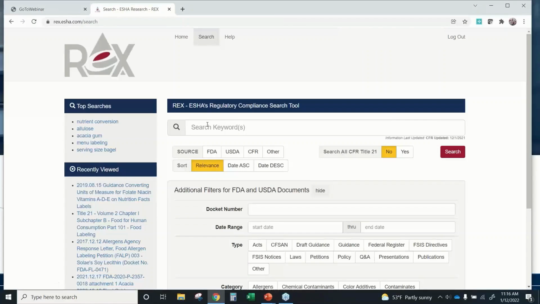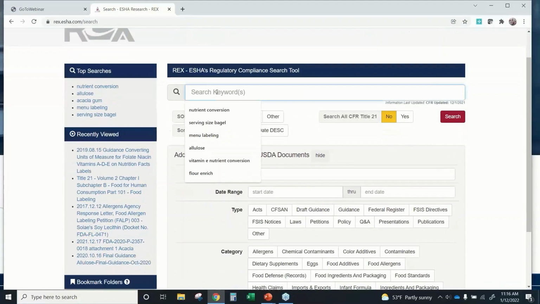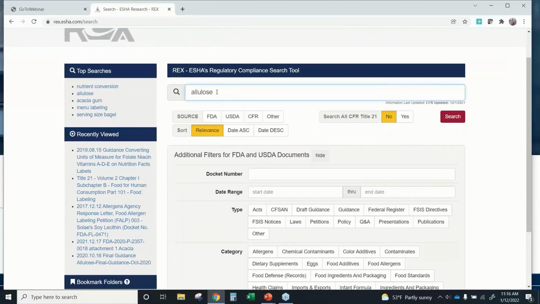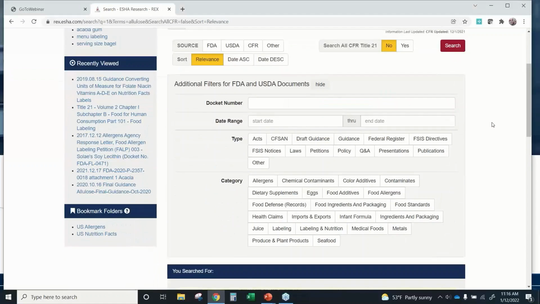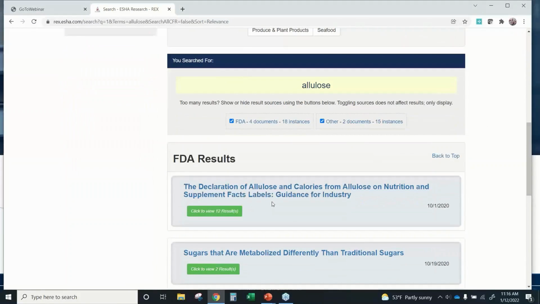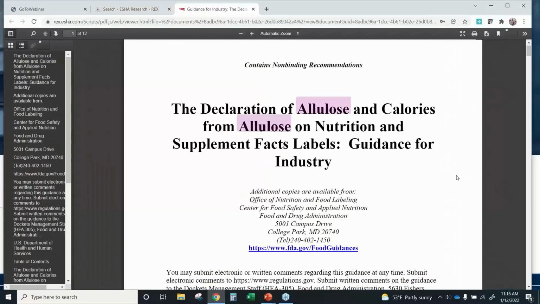So again, I've been working with allulose. I know that there's some guidance that has happened on allulose, and I want to save that to my bookmarks. So I'm going to search for allulose. And again, FDA results. This first one tells me the calories, the factor that I need to calculate calories when using allulose.